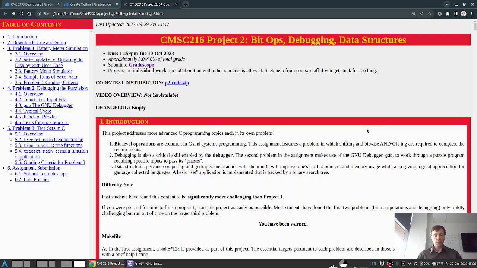Fair warning, this project, though it's divided into three problems as the first one was, is significantly more challenging than the first project. So particularly if you ran into time crunch problems towards the end of project one, it would be wise to start as early as possible on this one.